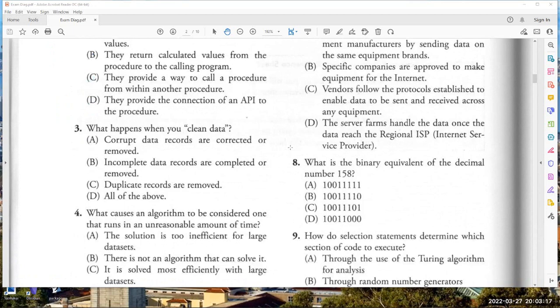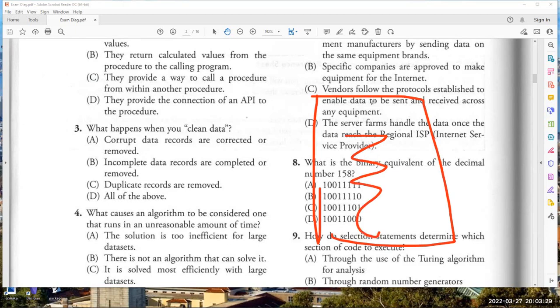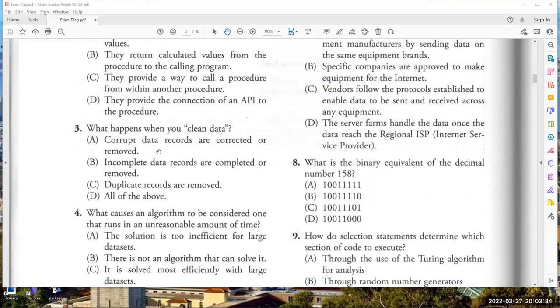Number three, what happens when you call clean data? Clean data is when you get some file and the data may be corrupted, maybe missing data fields, and maybe invalid data. So you need to what? Corrupted data are corrected or removed. Yes. Incomplete data records are completed or removed. Yes. Duplicate data are removed. Yes. So number three is D, everyone.